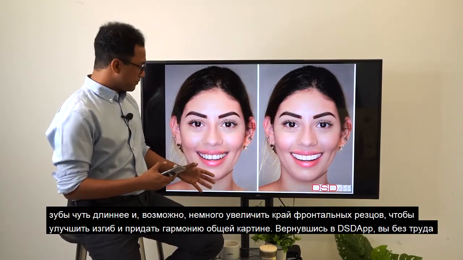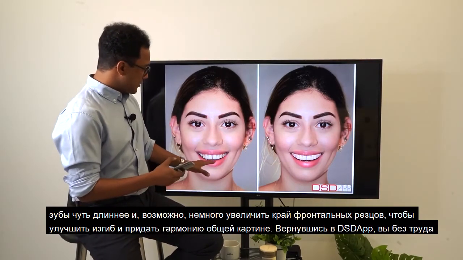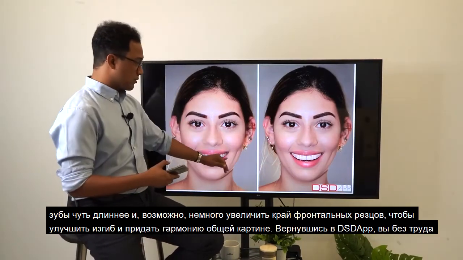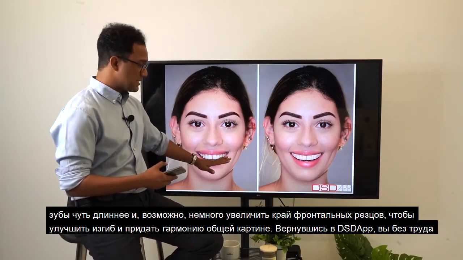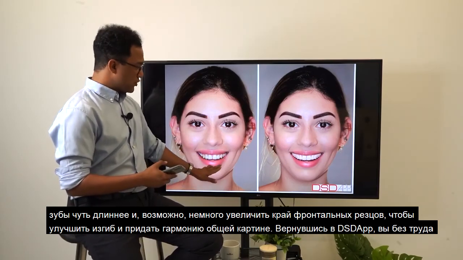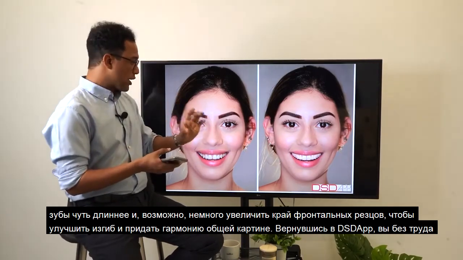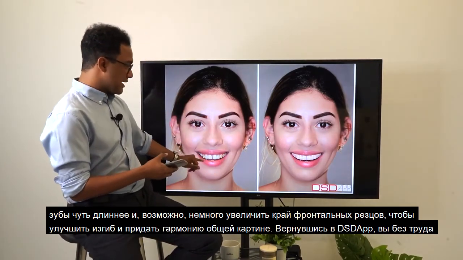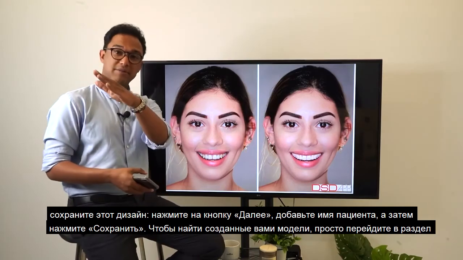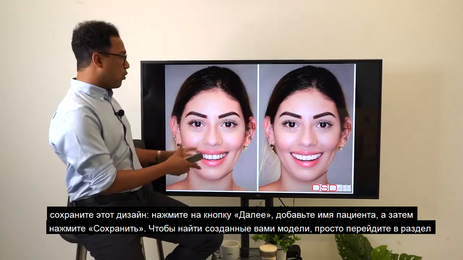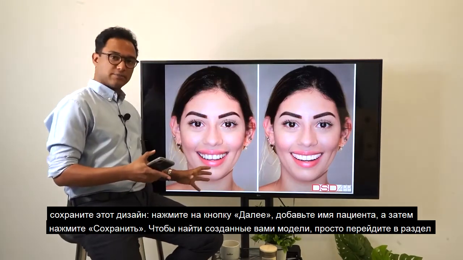So for example, here we can see that this patient, in order to get this harmonic smile, we would have to do some ortho as she has some diastemas. Also do some gingivectomy to give more harmonic, make her teeth a little longer, and probably increase the incisal edge a little bit to give a nicer curvature and give more harmony to the overall picture.